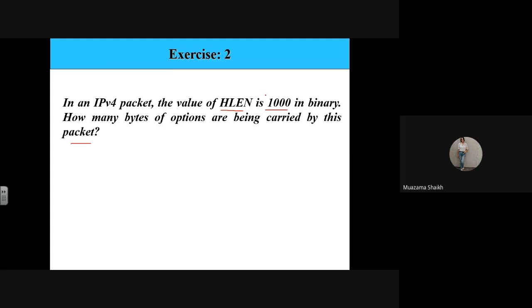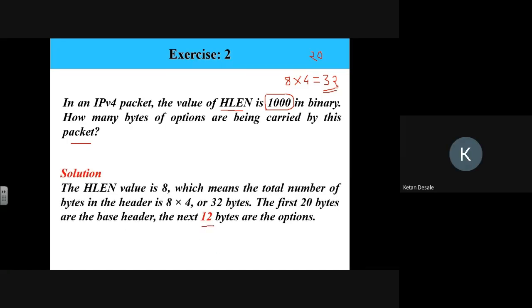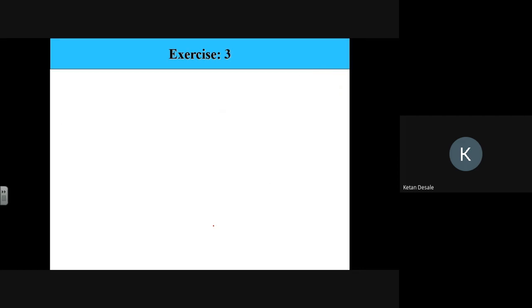Now see, if I convert this binary into decimal, what is the value you are getting? 8. Yes, it is 8. Okay, 8 multiplied by 4, because that is the header length represented with the help of 4 bits. 8 multiplied by 4 is 32. So, what is the basic header length? 20. If I subtract 20 from 32, how many optional bytes are there? 12. So the answer is it carries an extra 12 bytes of information because your basic value is 20 bytes. Okay. Next, the third exercise.